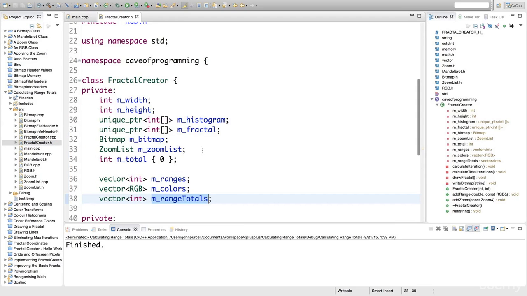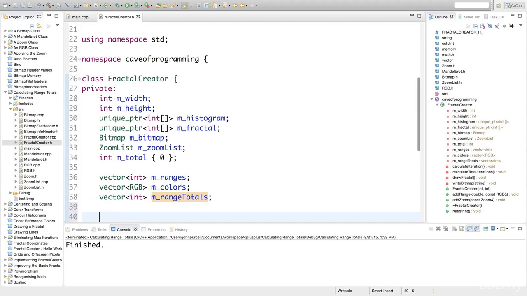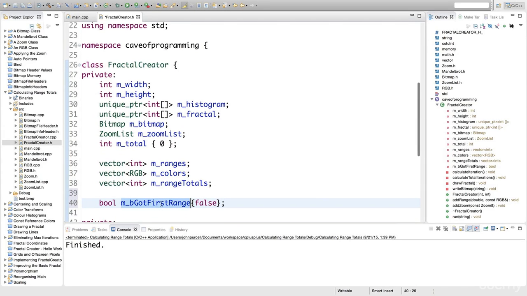Let's go to fractalcreator.h and let's create a Boolean value. So let's say bool m_bGotFirstRange, and let's initialize it either in the constructor or right here to false, because that I think is going to avoid having to do anything that feels a bit hacky, and you'll see how this works in a second.